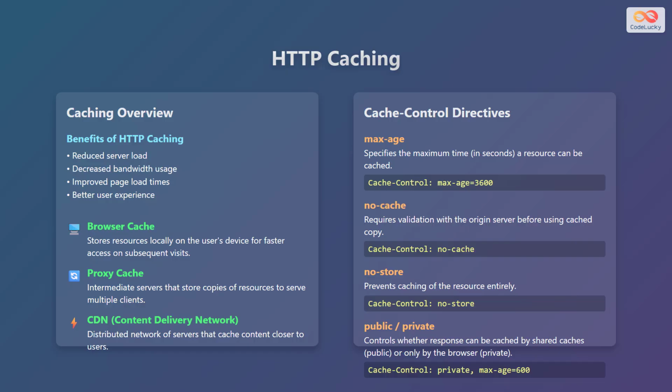The cache control header allows you to specify various directives. Max-age specifies the maximum time in seconds a resource can be cached. No-cache requires validation with the origin server before using a cached copy. No-store prevents caching of the resource entirely. Public or private controls whether the response can be cached by shared caches, which is public, or only by the browser, which is private.